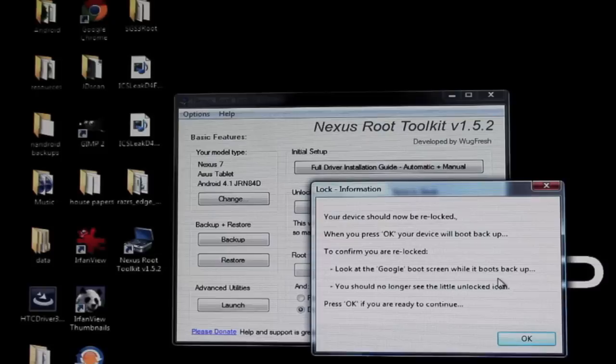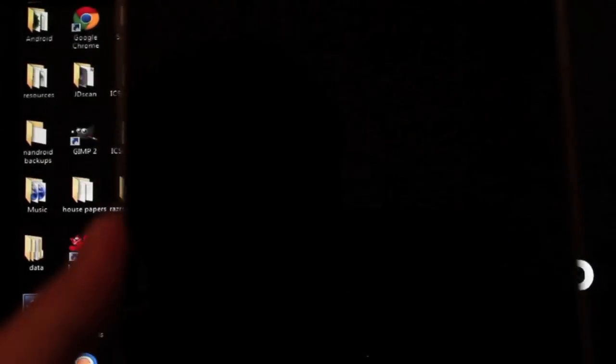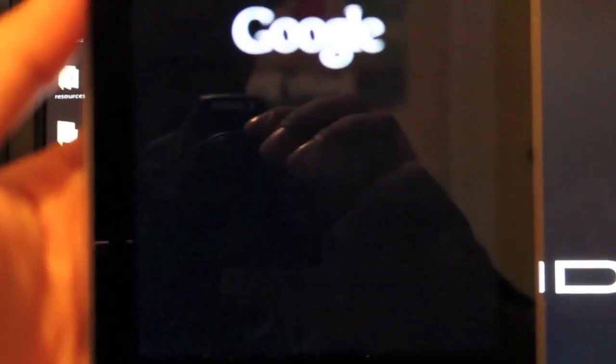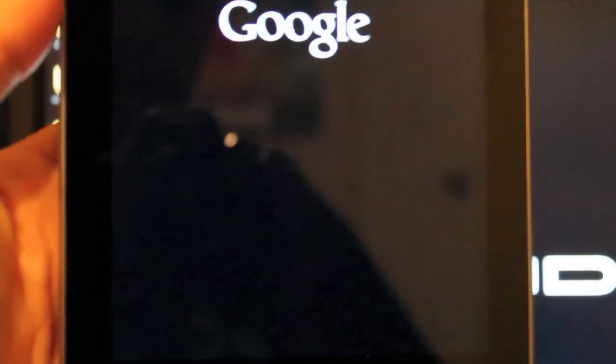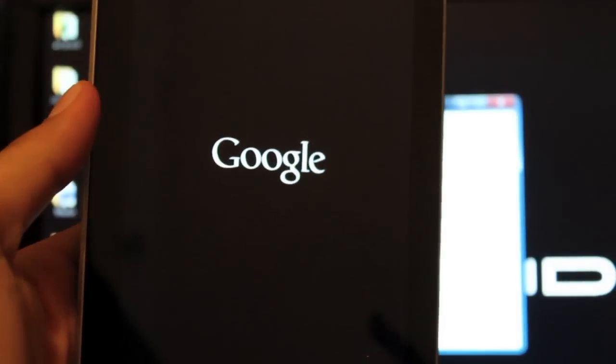So look at the Google boot screen while it boots back up. So we'll go ahead and click OK. And now it's rebooting the device. And we shouldn't have the lock screen. So now we are unrooted, relocked, and we're back to factory settings. Guys, that's how you unbrick your device.